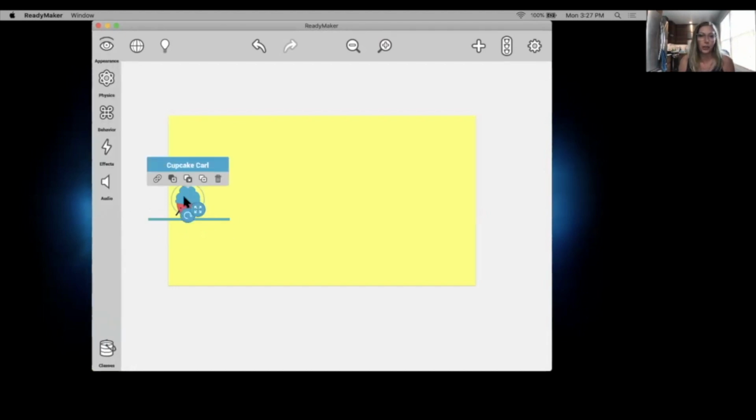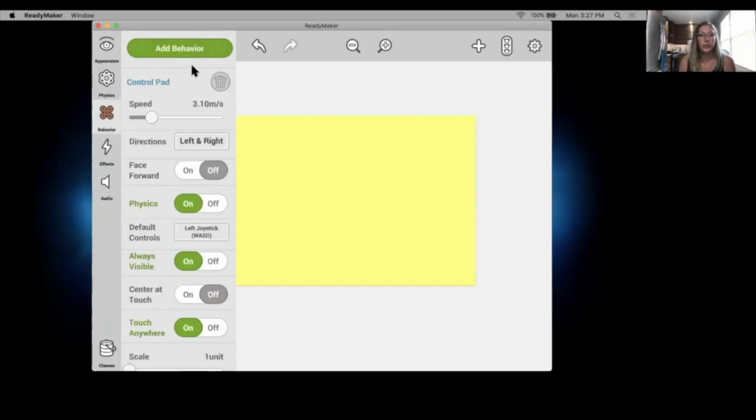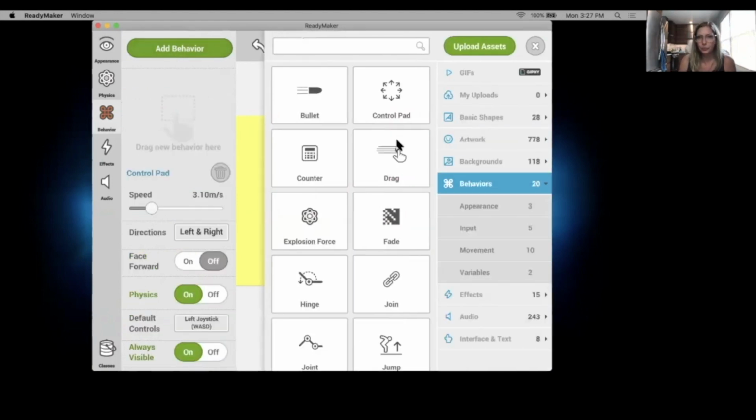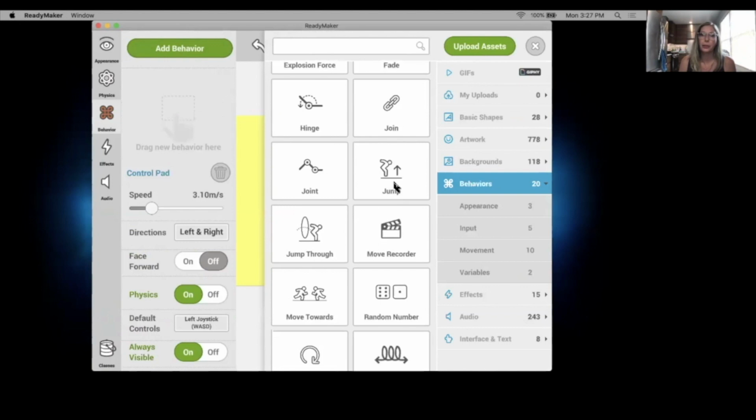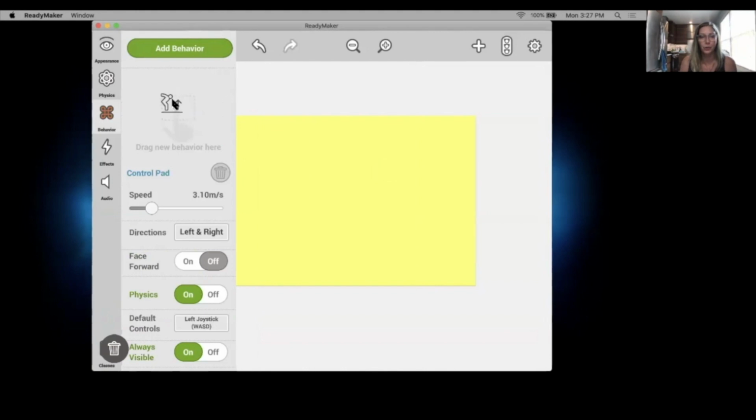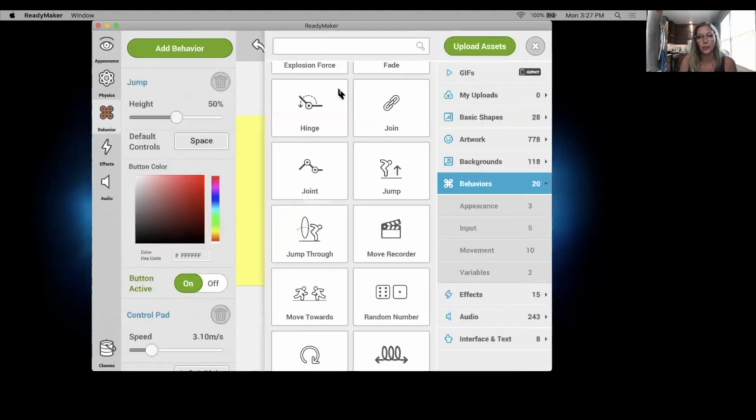So you're going to click on your character again. Go to behavior again. You see at the very top, it says add behavior. It's a big green button. You're going to click on that. And if you scroll down a little bit, there's a behavior called jump. It's this one right here. So you're going to click that and drag new behavior here. Close out this window.